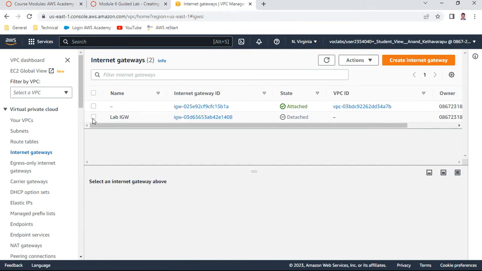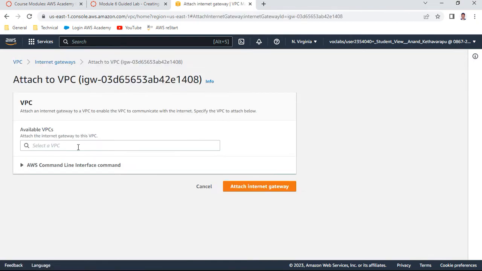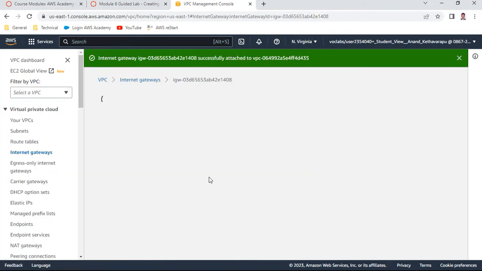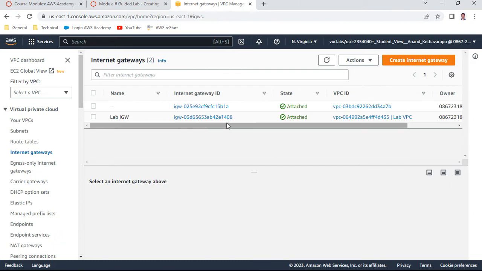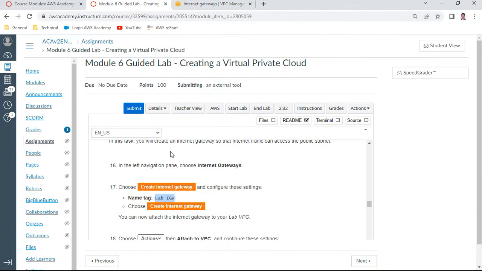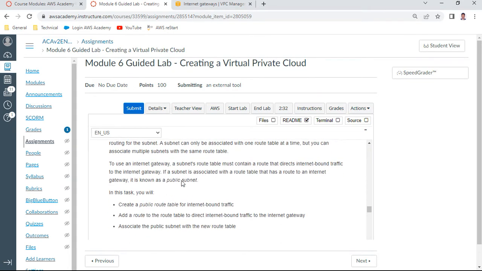So what I do, I attach it to the VPC, that is the lab VPC. Attach internet gateway. So yeah, you can see this internet gateway is now attached. So that ends task number 3. Task number 4, configuring our route table.